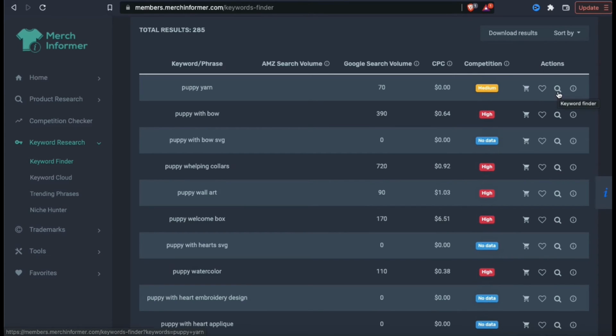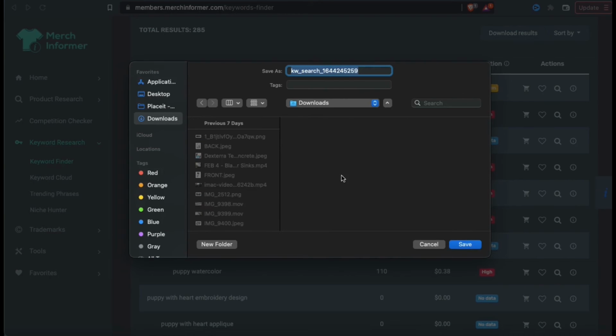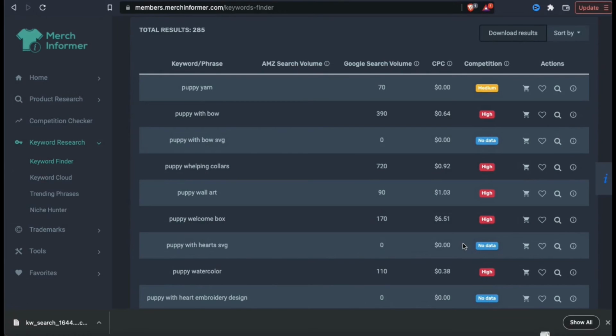You can click the magnifying glass icon to search this keyword phrase in the keyword finder, and click the information icon to view more details. If you wanted to download all of the keywords, simply click on download results at the top here. The keywords will be downloaded in a CSV file, which can be opened and edited in Excel.